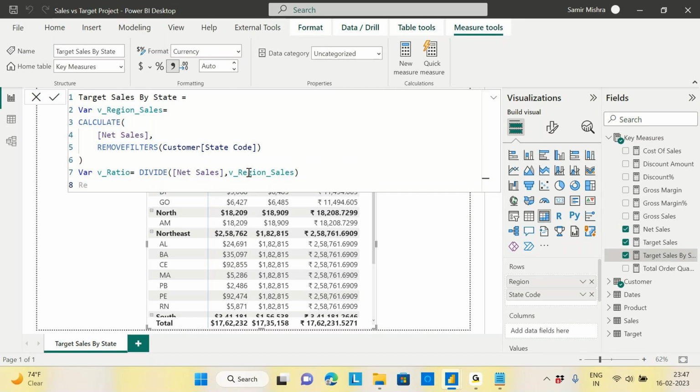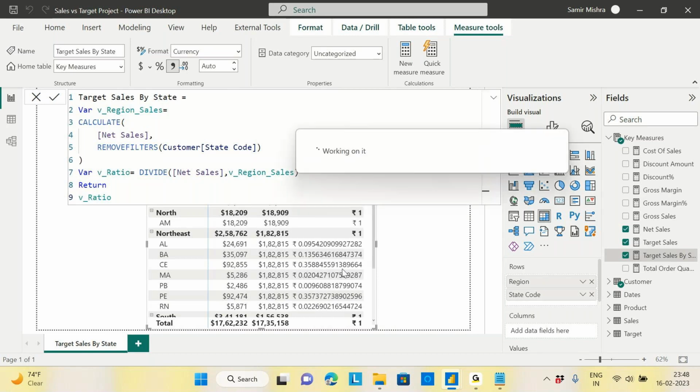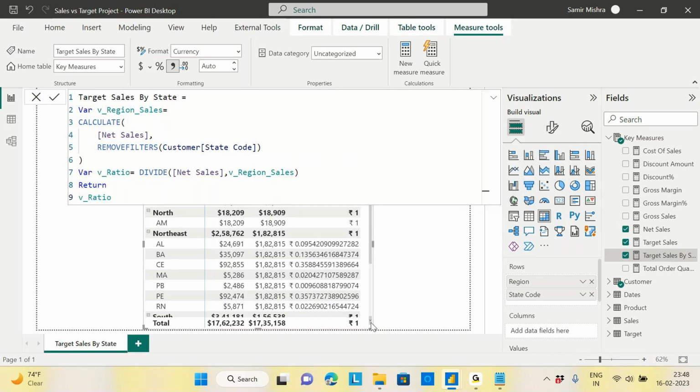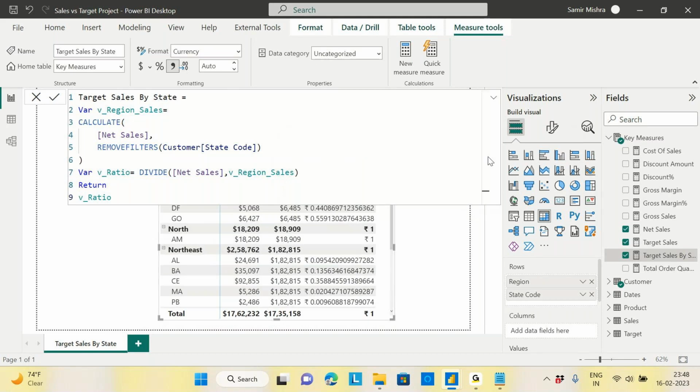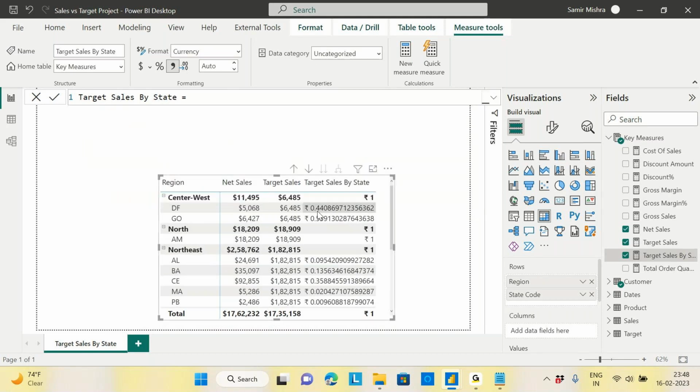So let's return it. We'll see what variance we are getting here. V ratio. Good. That is good. It is getting proper. If you see this 5068 divided by 11495, it is somewhere around 0.44. And 6427 divided by 11495 is somewhere around 0.55. This is the variance we are getting here.